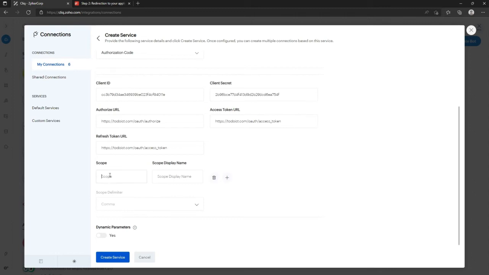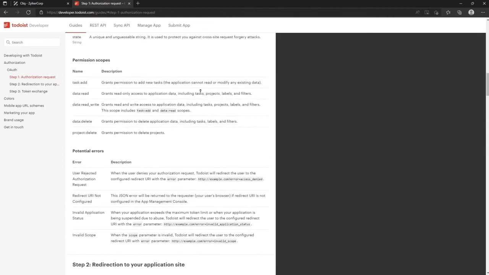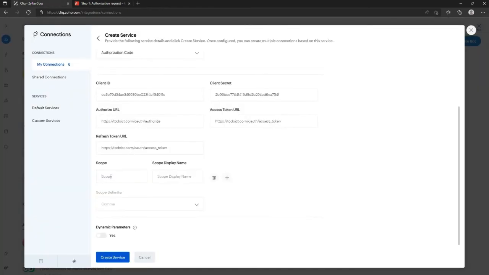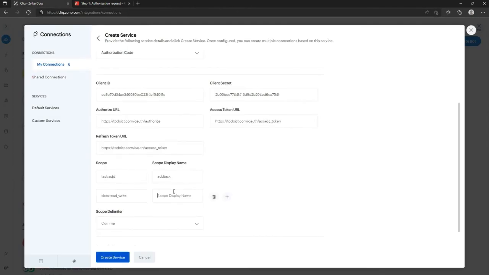And for the scopes, if you go back to the guides, you can see on the top that we need a few scopes for permissions. So we're going to need the task add and the data read and write. We're going to add these two scopes here, and we're going to create another scope which is going to be data read and write. We're going to copy that and paste it here.